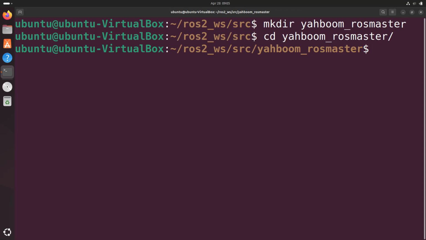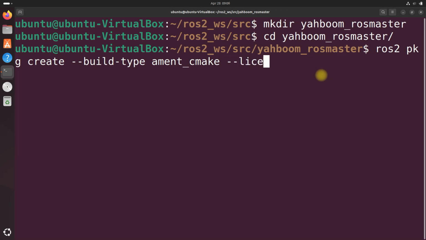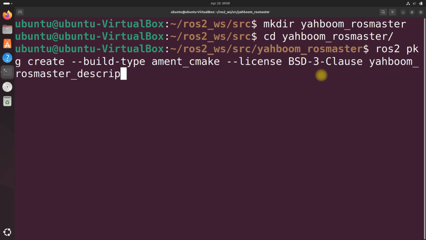Okay, and now let's create the package where we will store our URDF file. ros2 pkg create --build-type ament_cmake --license BSD-3-Clause yahboom_rosmaster_description. Okay, ros2 pkg create, build type ament_cmake, license is BSD 3-Clause, and the name of the package is yahboom_rosmaster_description.